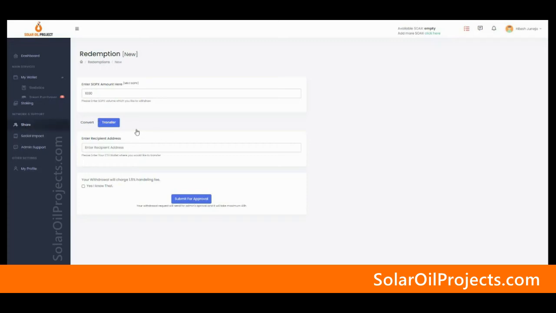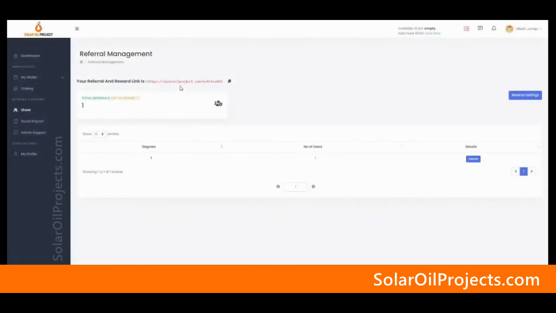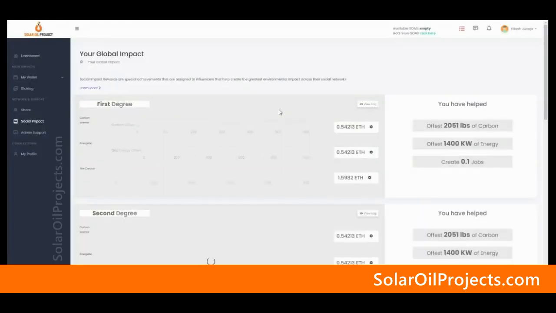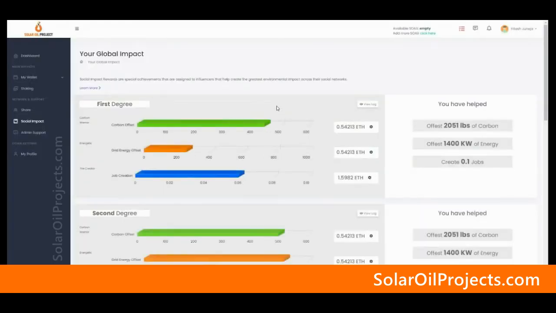At this point, we have the share system available to us where all stakeholders have the option to share the project with other people. When you do so, you can track the total number of people who you're attracting to the project, both directly as well as within your 6 degrees of separation, or within your social network, if you will. Now, the social impact is probably the most powerful aspect of this platform because I can see in real time what is going on across my entire social network in terms of the impact that I'm creating.